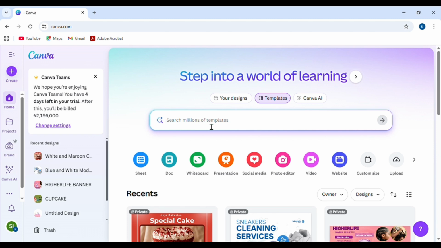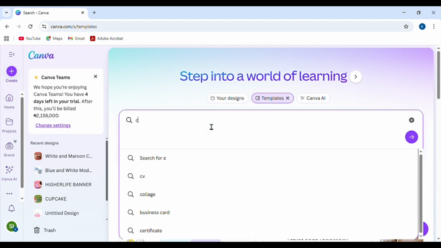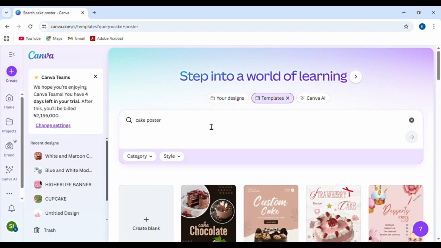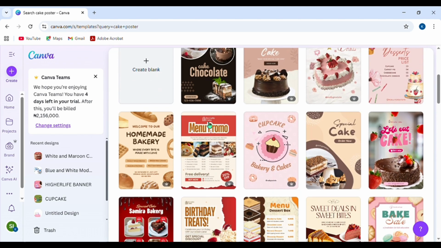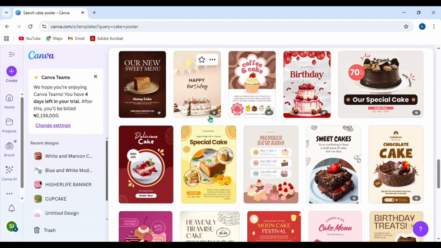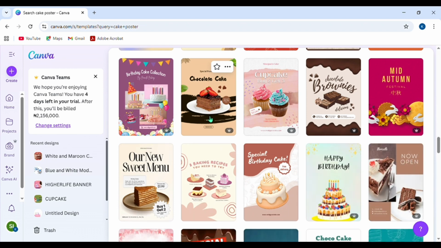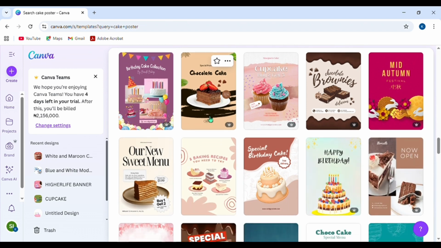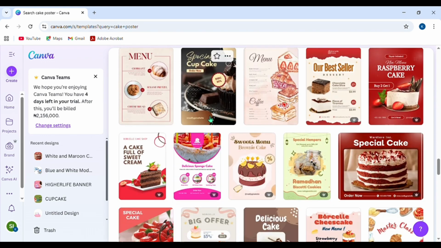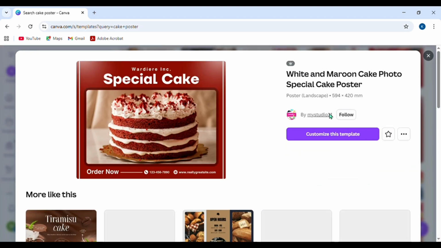Let me search for something, like I'm looking for a cake poster. It's done here, cake poster. I'm looking for a quick one so we can go faster, because Canva is a very easy design tool, and you don't have to worry about being perfect, because Canva templates make designs easy if you are starting out as a beginner. I can use this one. I can see this as a simple one. You can customize this.